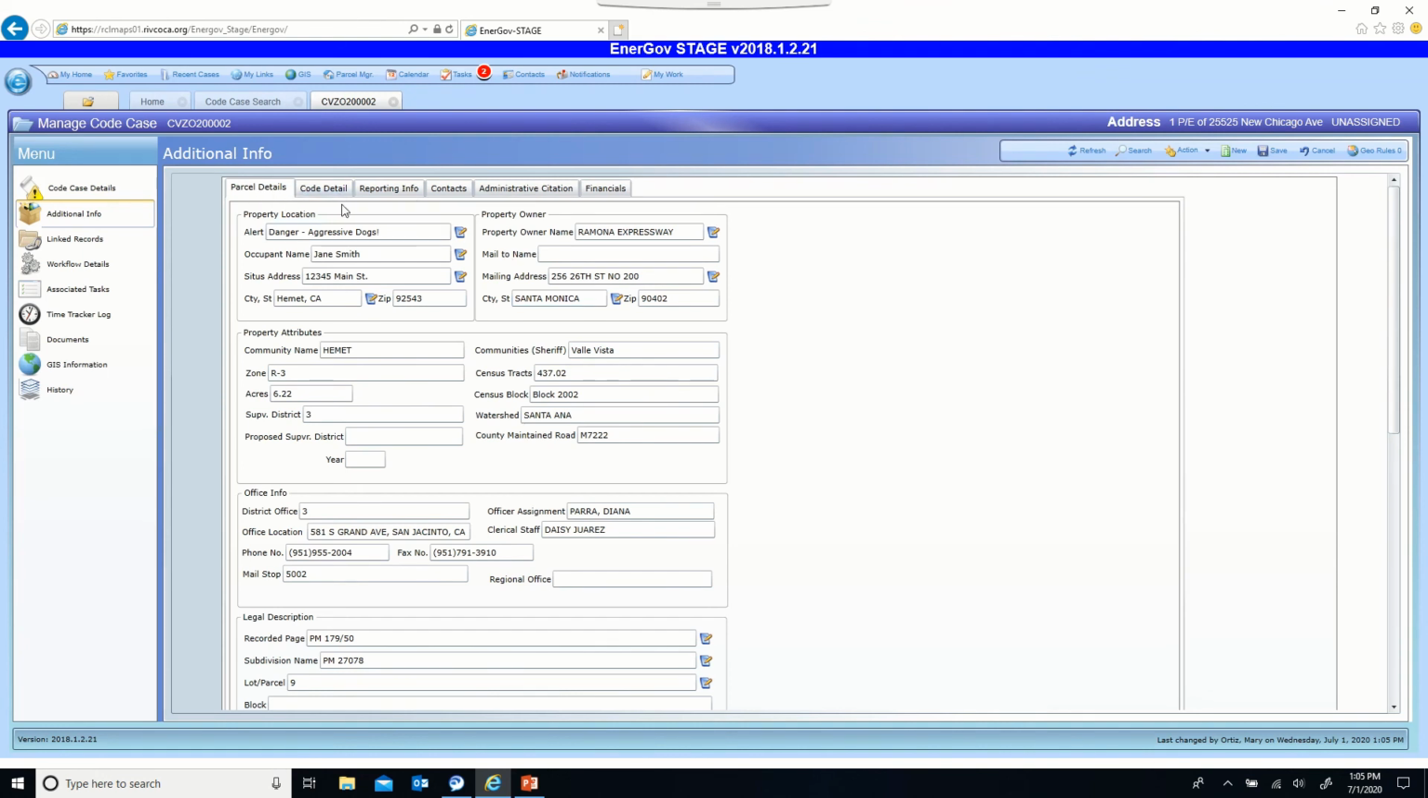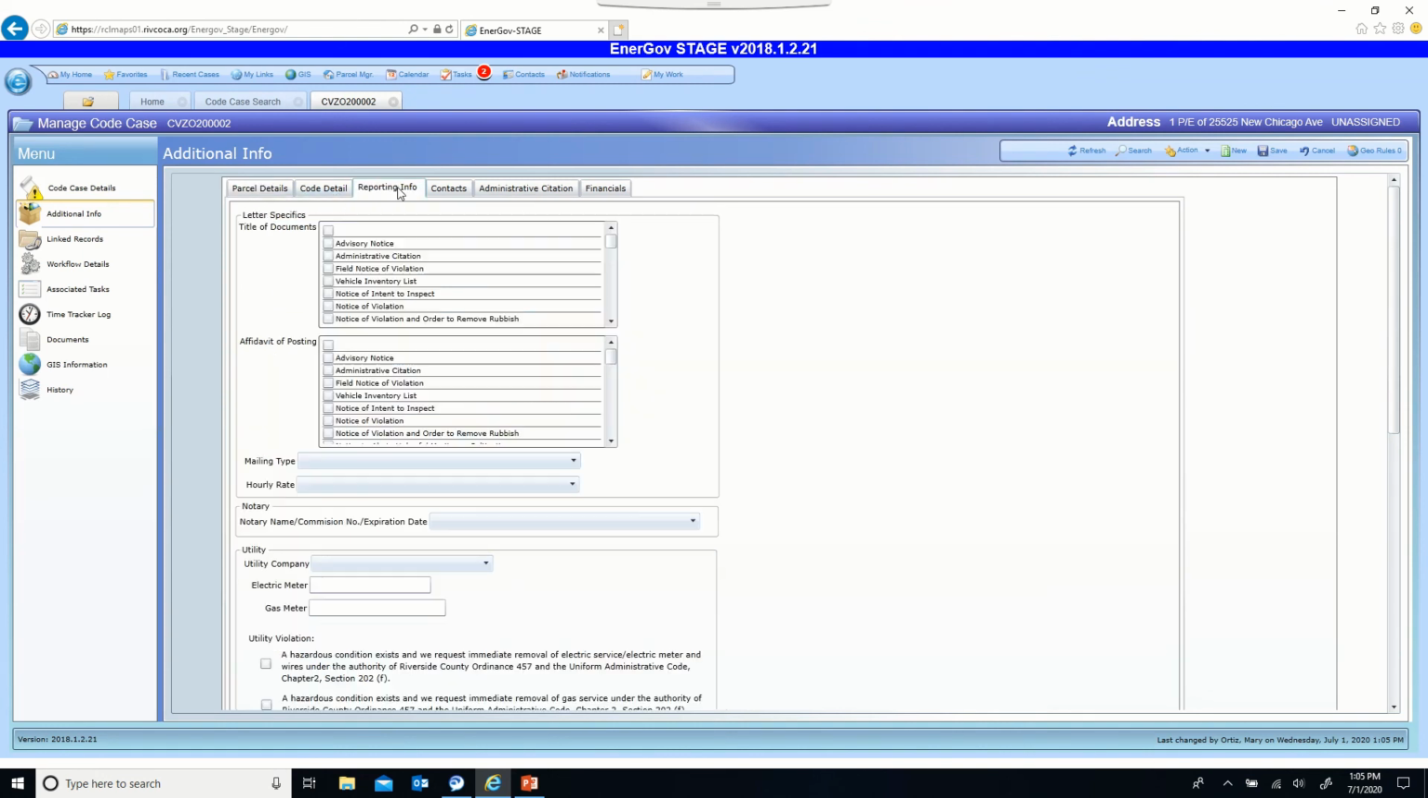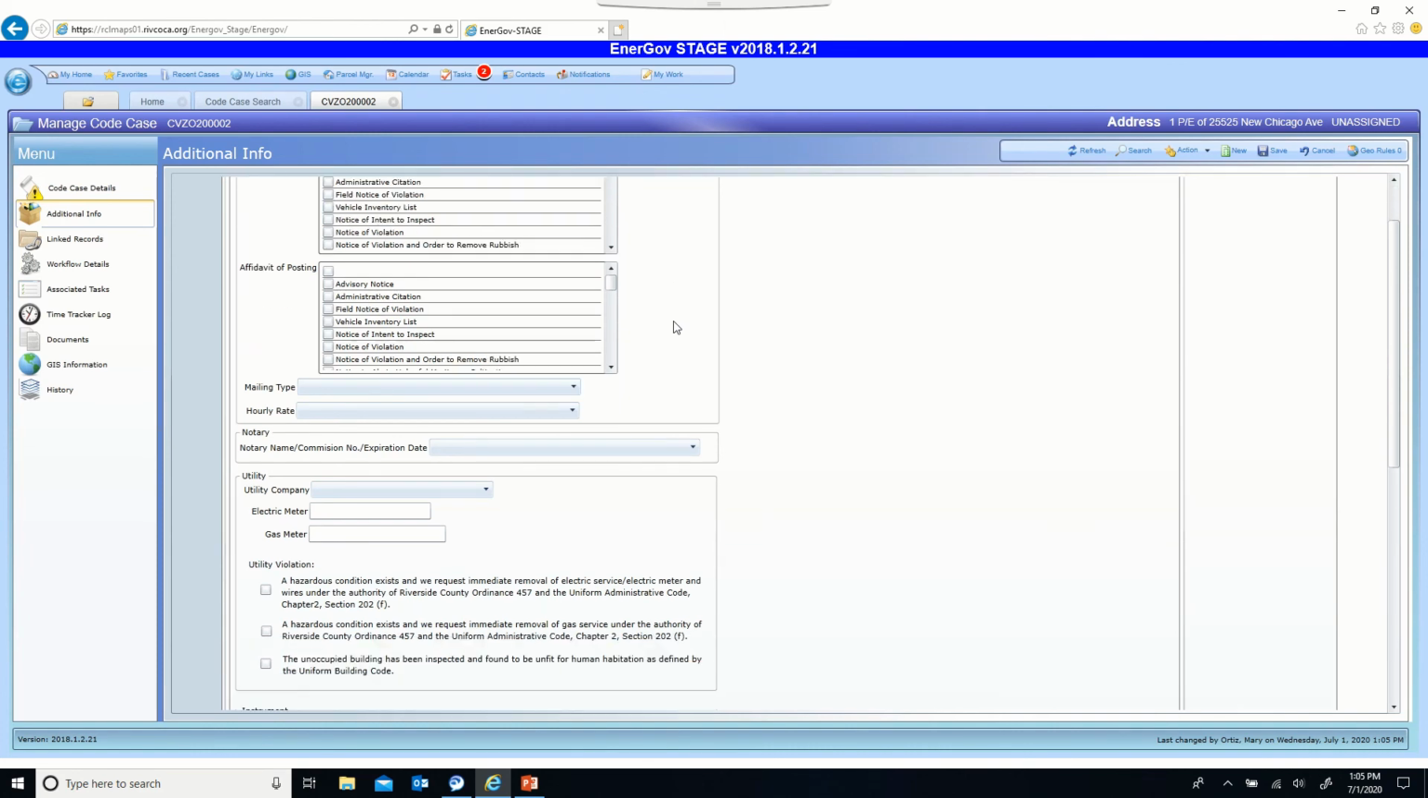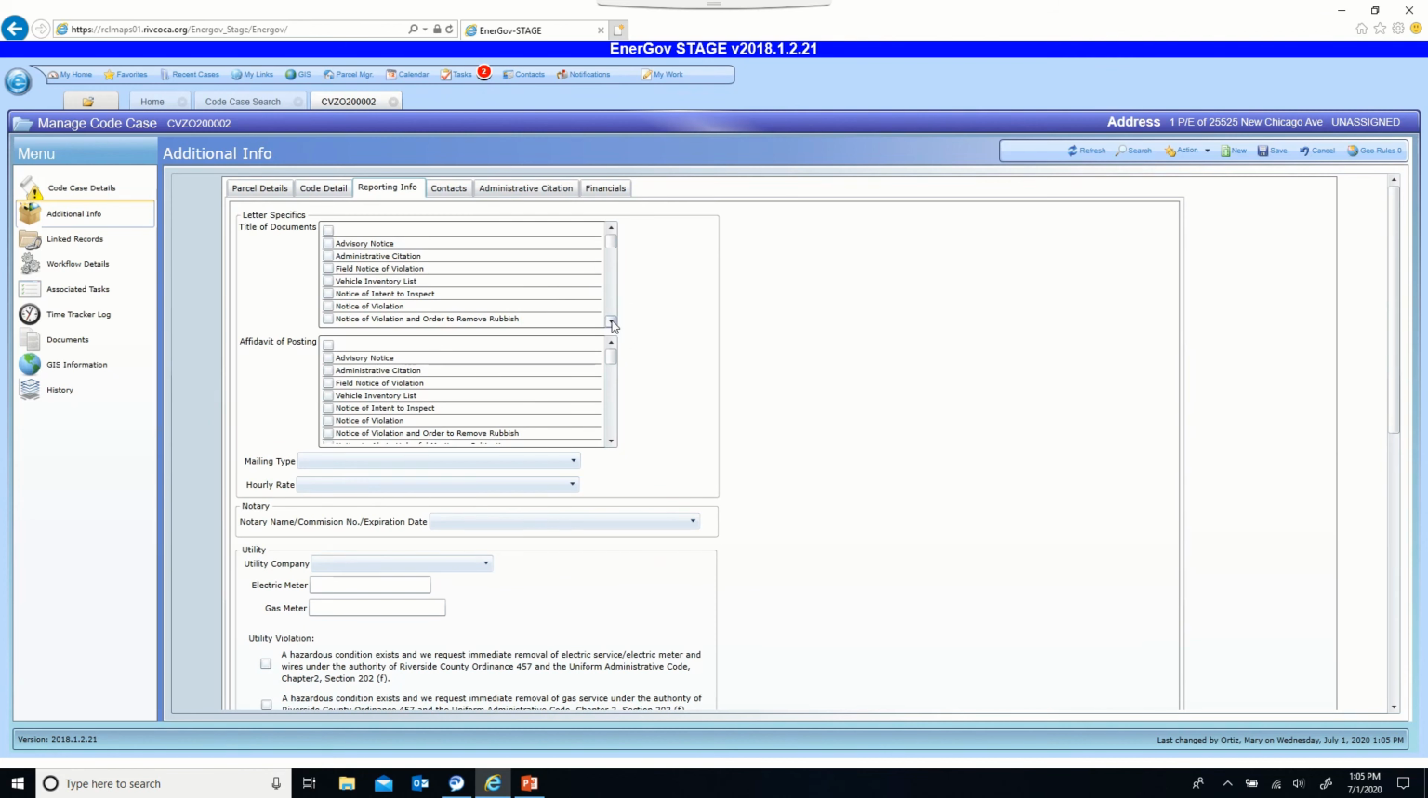So we've looked at parcel details and code detail. Moving on to reporting info, this should look the same to you. This is where staff go to choose which document titles they're going to pull into their proofs of service or affidavits of posting. So this is a zoning case, CVZO. So our first notice we're going to say is a notice of violation and order to abate flat fee.